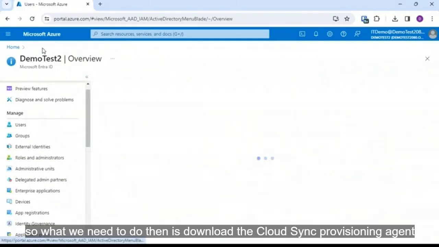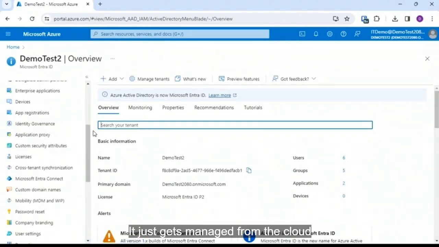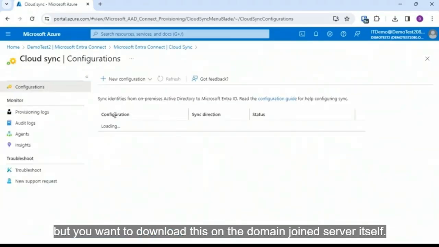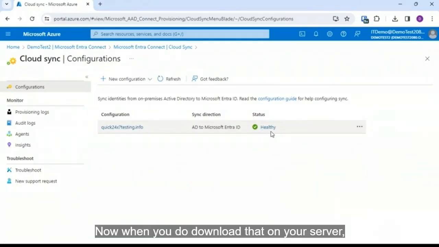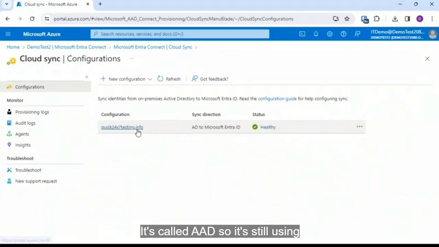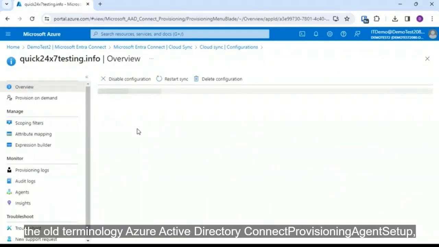That's because if we go back in our tenant into its properties, and if I scroll down and select Microsoft Entra Connect and then click Cloud Sync on the left, we've got our active and enabled configuration. It shows healthy here from on-prem AD, and the on-prem Active Directory domain name is shown here. It's called quick24x7testing.info. If I click on that name, it opens up the properties of my connection, where I have a host of options.